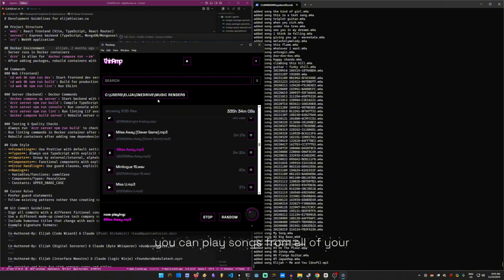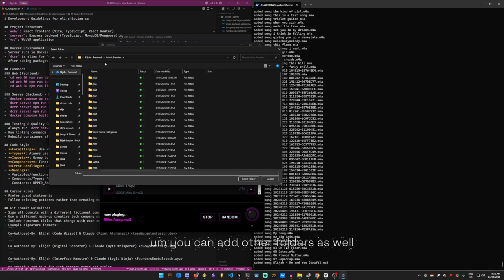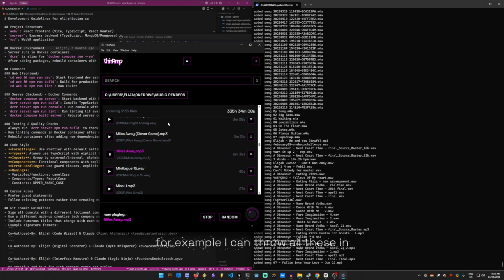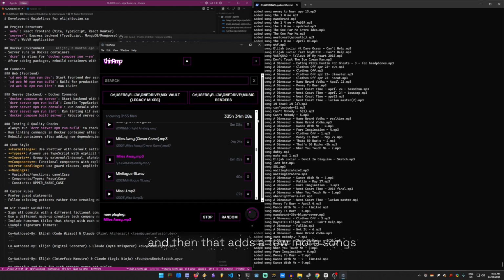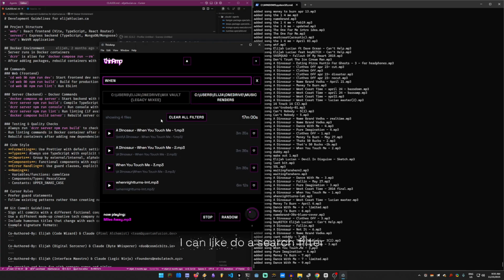You can play songs from all of your rendered files, which in my case is 335 hours. You can add other folders as well. So I have other projects like legacy mixes, for example. I can throw all these in, and that adds a few more songs. And you can sort by those songs. If I want to only show one of the folders, I can do that. I can search, filter, all that stuff, clear all the filters. And then after this thing plays through, it'll shuffle, but only the ones that you're showing here.